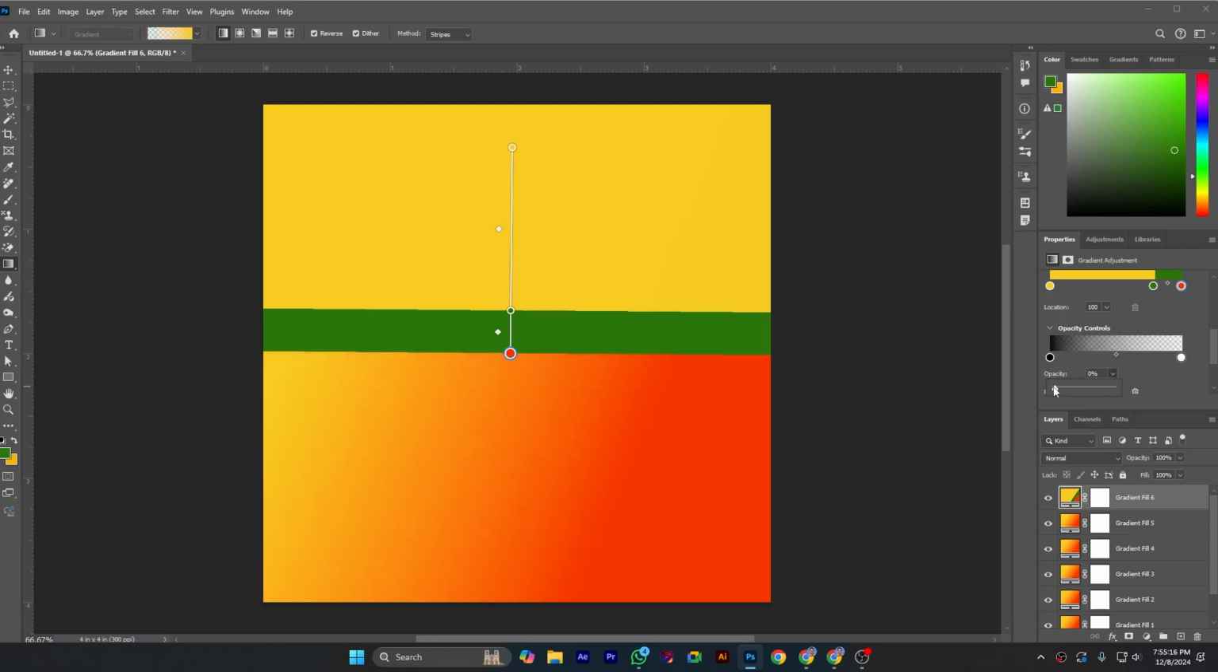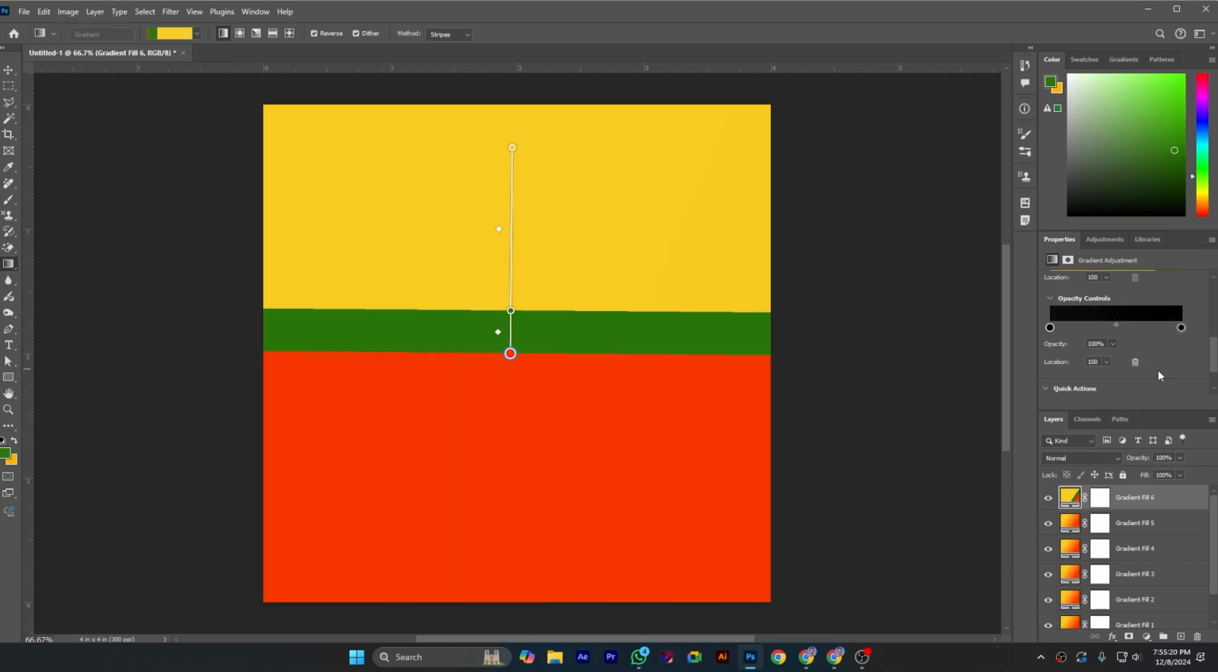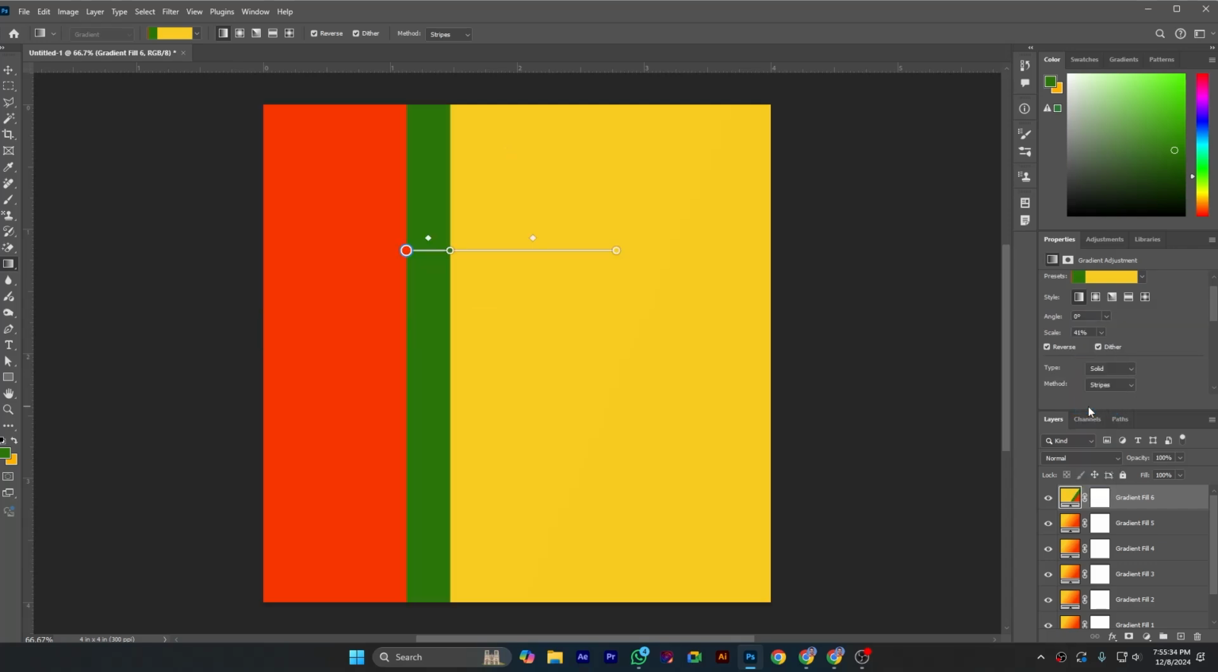of this color, it will decrease or increase. You are able to do this. Also this is the location for this. This is the opacity control. So here is also the angle. You can easily manage this angle from here.